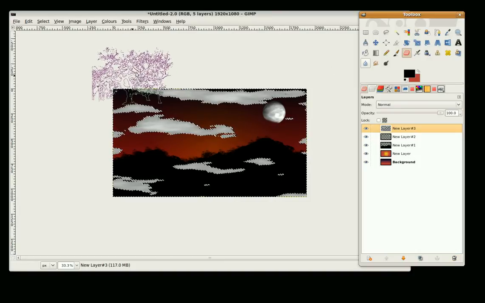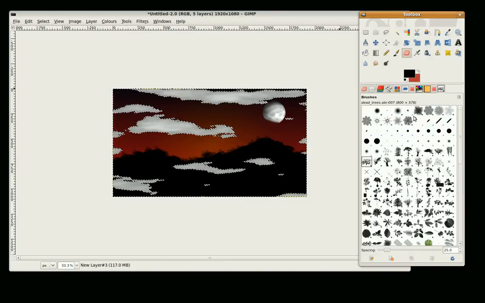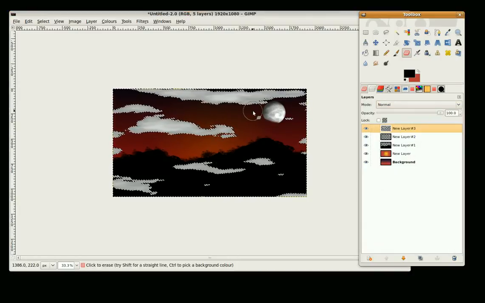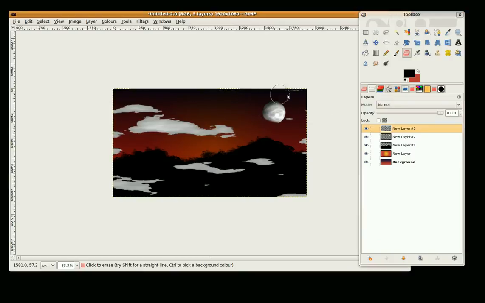I'm going to quickly erase, go to a hard brush, go to the erase tool and just take out all the clouds you don't want. Shift Control A to clear the selection.